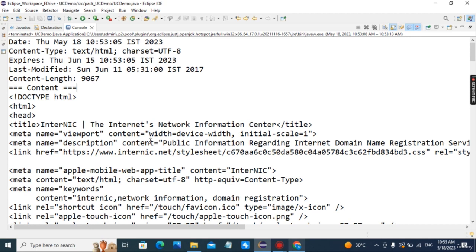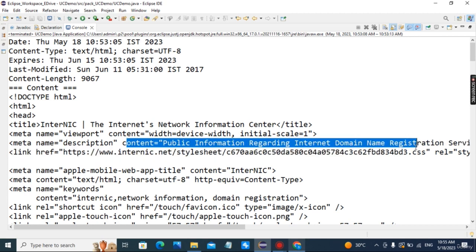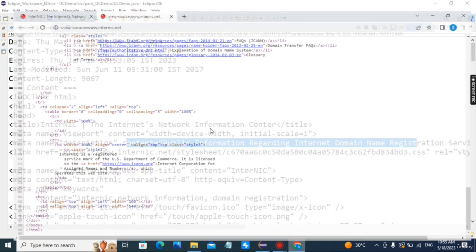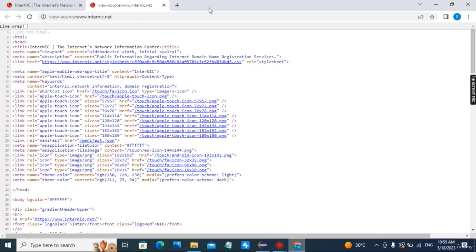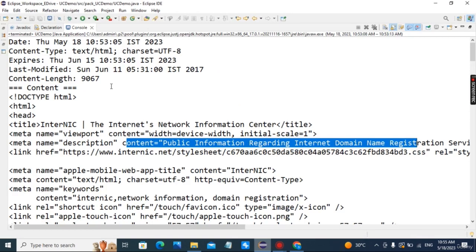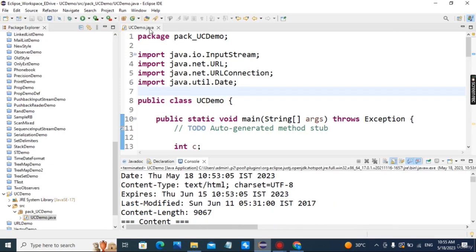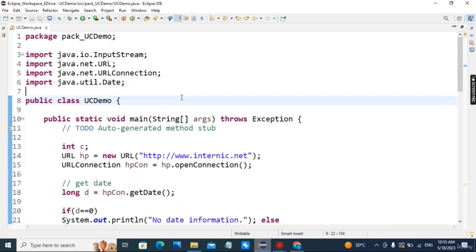This is the public information regarding internet domain name registration services. This is displayed over here. You can check it out. It's identical. So we have got this HTML file over here. Now you can go through this project, and we will proceed further to the next project.